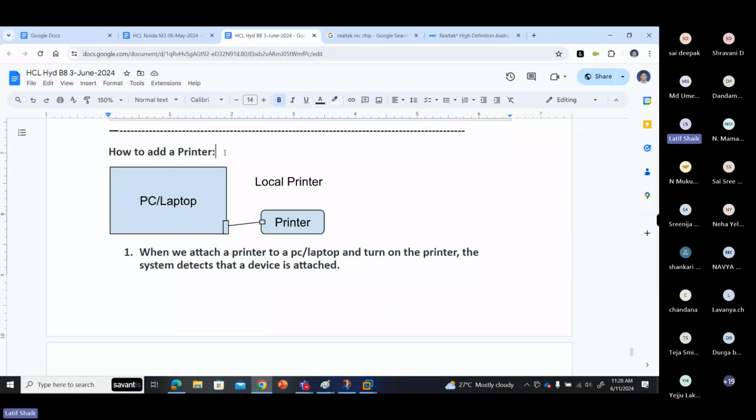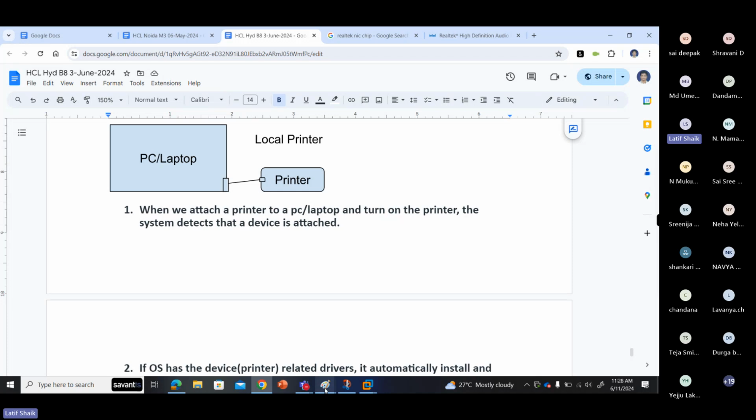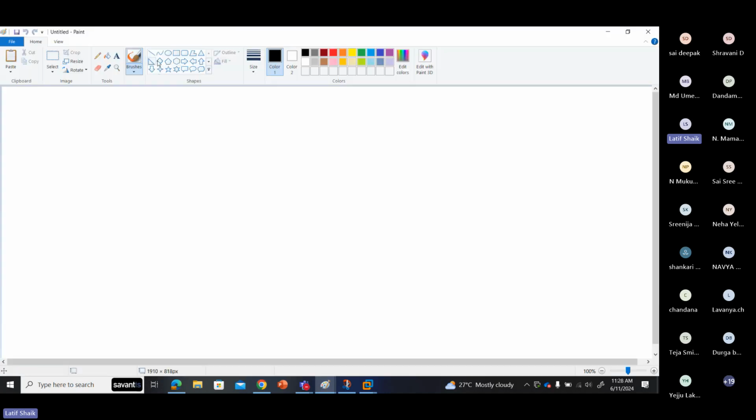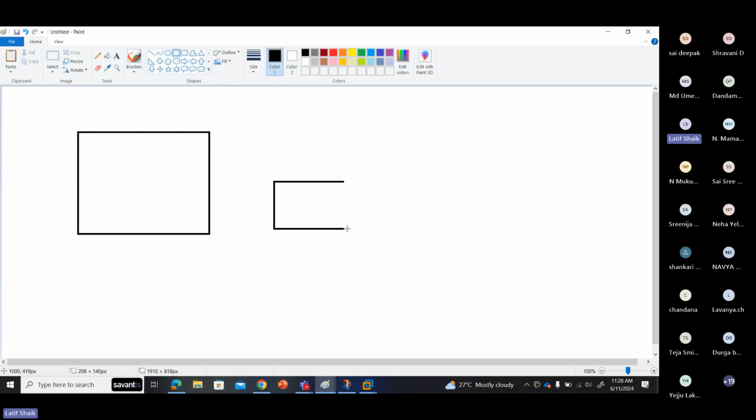So this is how to add a printer. Here I have a laptop. When I want to take a printout, what do I have to do? I have to connect to my printer.